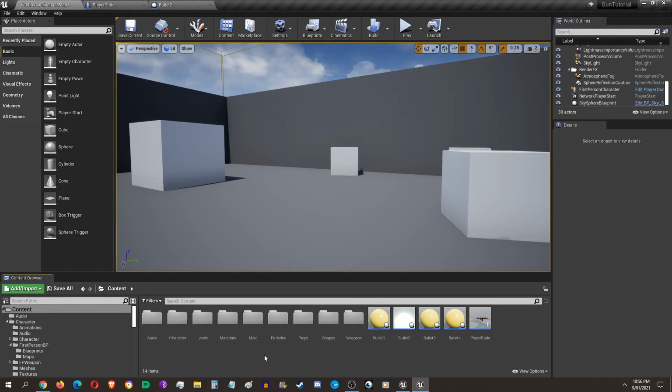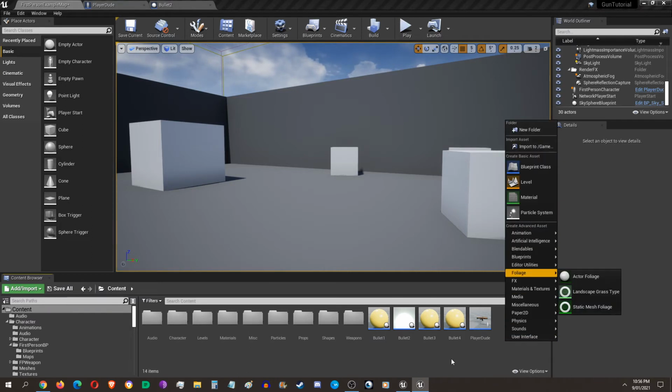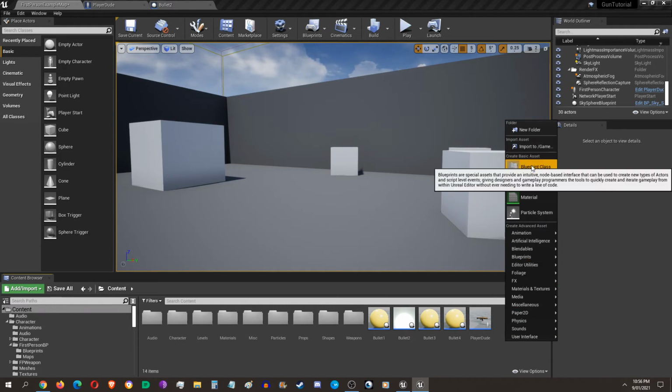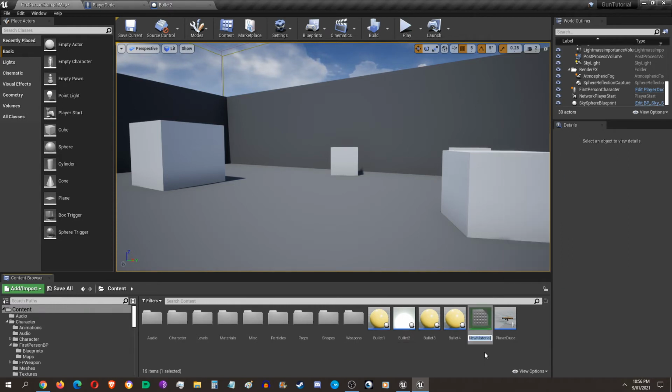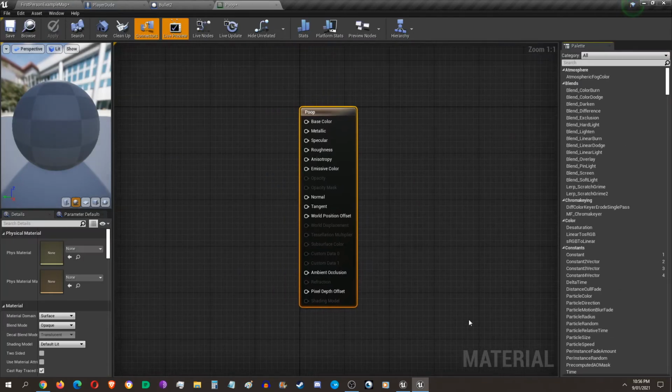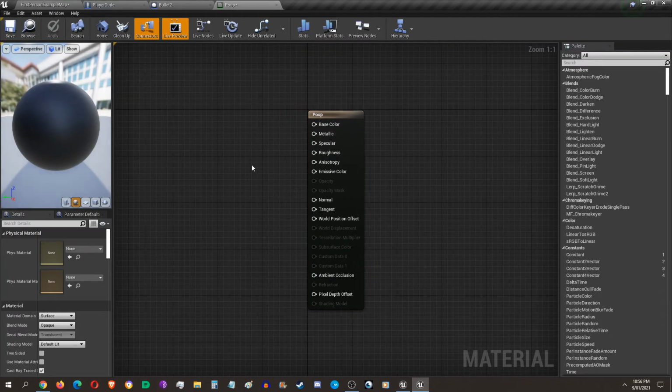So I'll show you how to make a glow material. Right click in the content folder here, Material. We'll just name it poop. Double click on it, and we've got this. All you need to do is make sure you select this, and you can drag in a constant 3 vector, right?